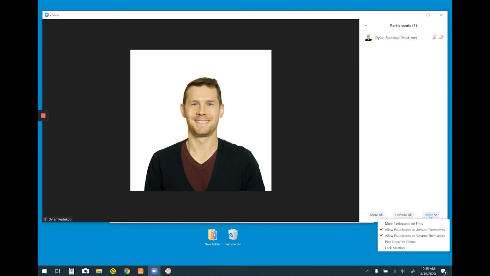You can also click this More button and select whether you want to mute participants on entry. So if you're hosting a larger gathering of people and you want to make sure that they're not disruptive when they join your meeting, you can make that selection right there so that they have to deselect the mute button when they join the meeting. You can allow participants to unmute themselves here. Of course, if you don't want them to be able to do that, you deselect that. Allow participants to rename themselves. Of course, if you don't want them to be able to rename themselves in the meeting, you can deselect that. Those are selected by default.